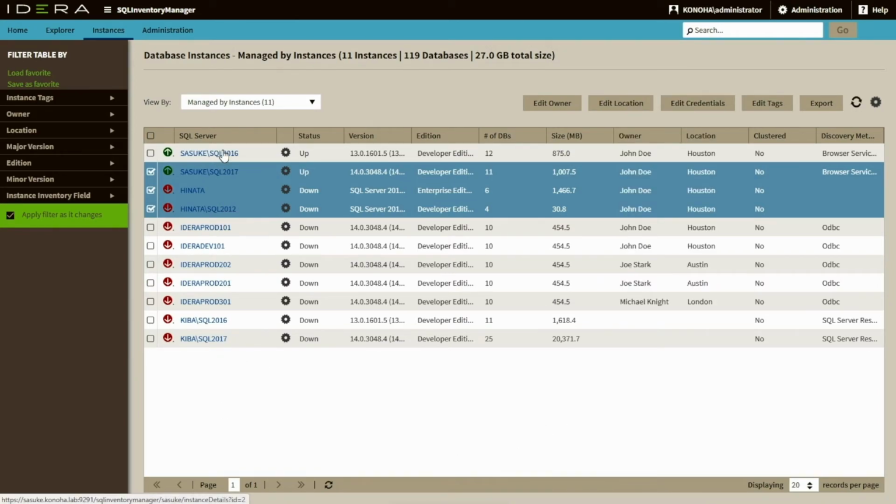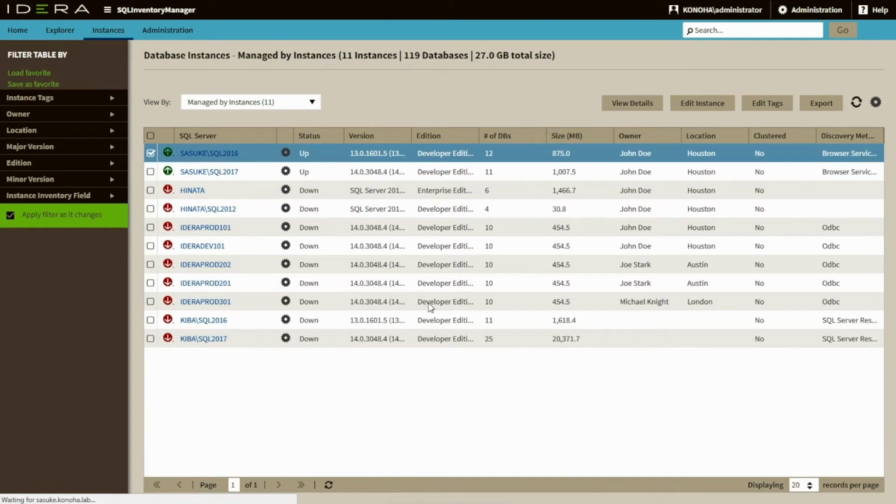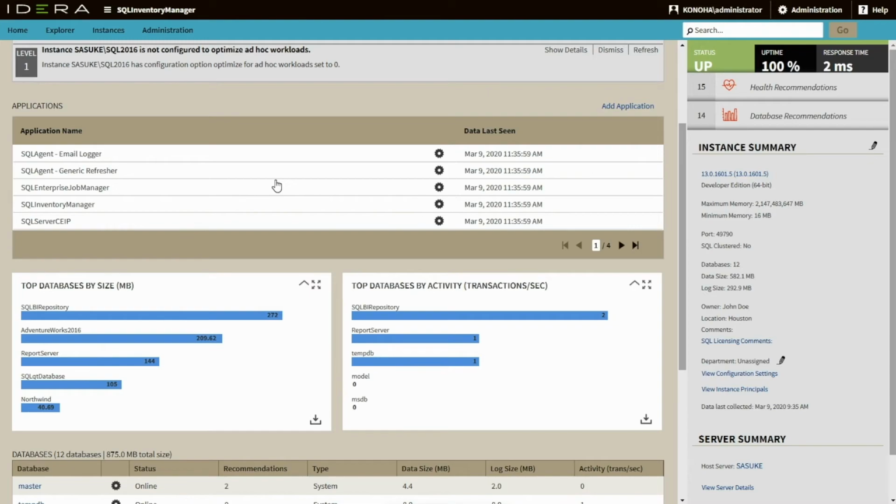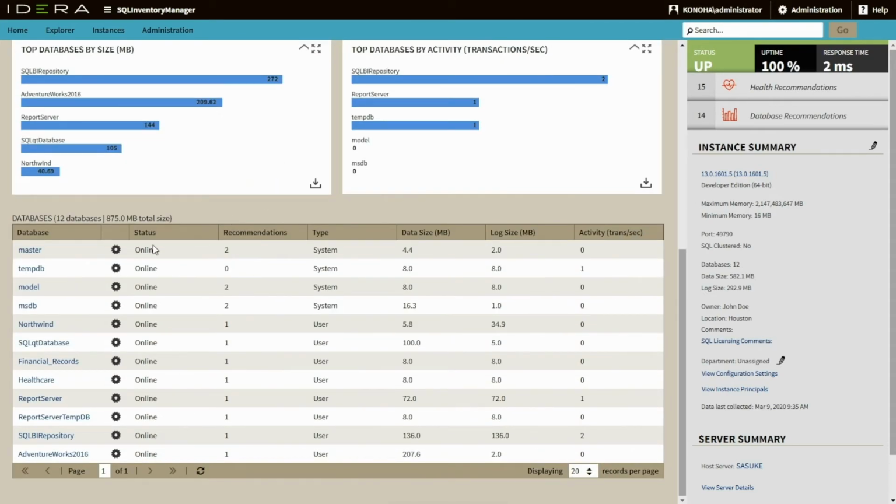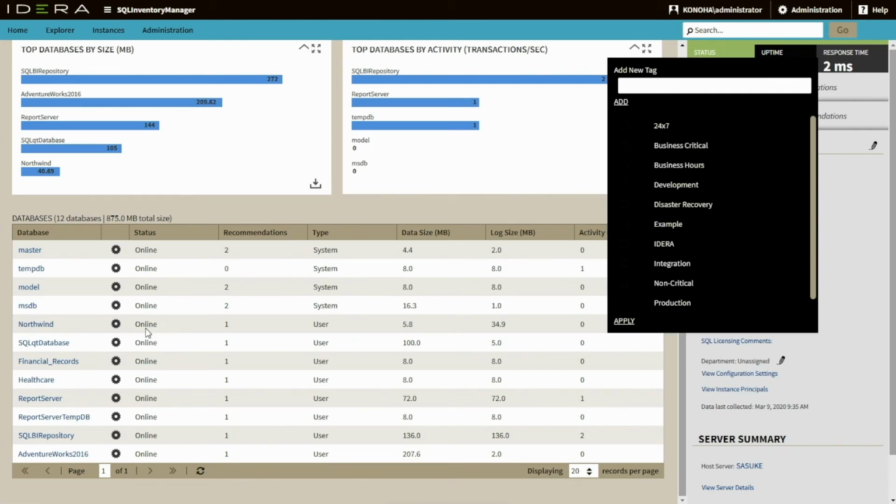In terms of applying tags to a database, you'll have to actually drill down to the instance itself. When the instance page loads, you'll find the list of databases here. And just like when applying a tag to a specific instance, you'll need to click on the gear icon and select Edit Tags so that you can specify which tag that you want to apply to that particular database.